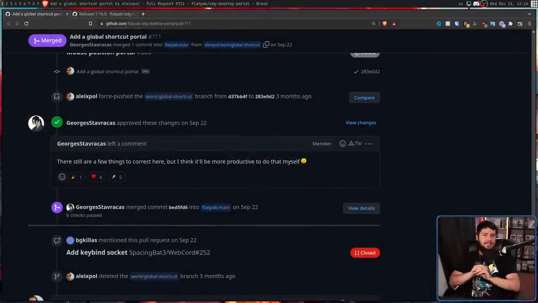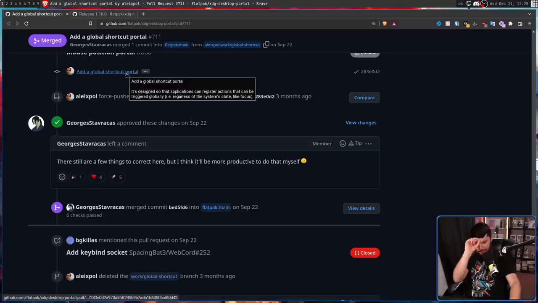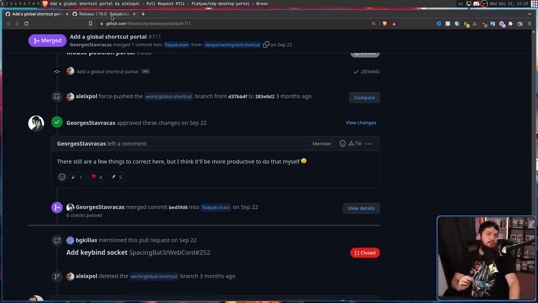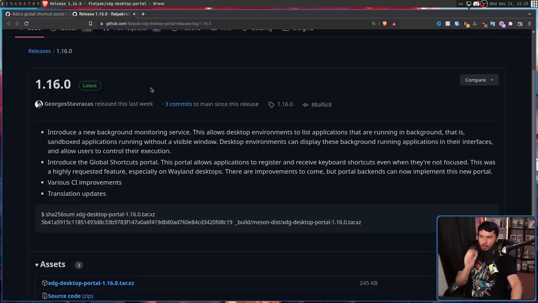I think the last time I talked about Wayland global shortcuts was all the way back when the feature first got merged into XDG desktop portals back in September. But when something gets merged into a project, you're not going to see it in a release for maybe, you know, 3 or so months. And that's exactly what happened. And finally, the first step of my dream has been achieved in the 1.16 release, introduce the Global Shortcuts Portal.